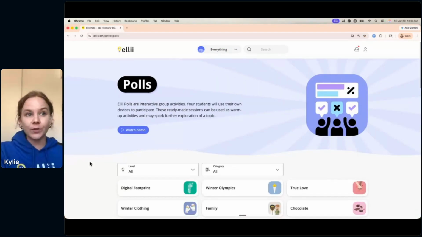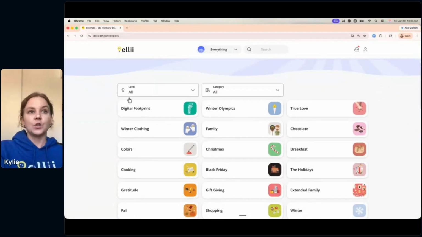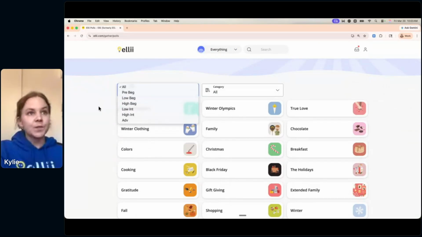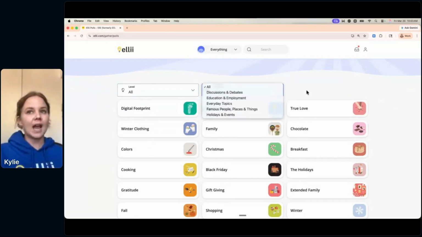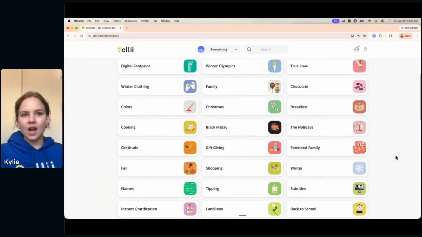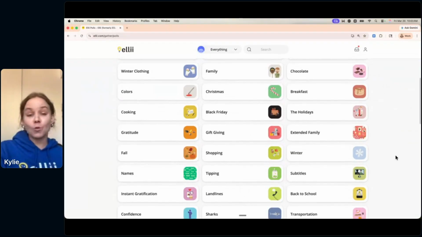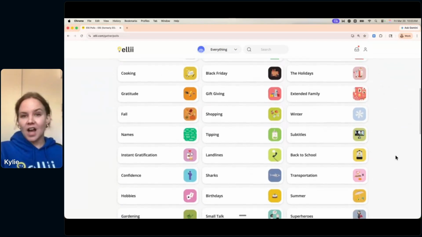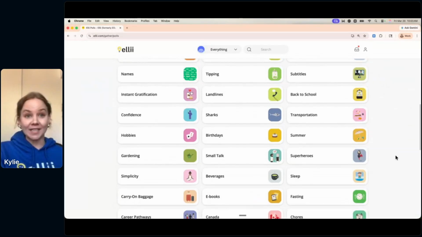And our polls, we've created them for a wide variety of levels. So you can see here, you can filter through the different levels to make sure you find a poll that's good for your students, as well as different categories. So we have a wide variety here. I'll just scroll to show you a little bit more. And we're always releasing new ones. So if you have a suggestion, we would love to hear from you. And these polls are about a wide variety of topics, and they're just geared towards students to share their opinions and just an opportunity to spark that conversation in class.